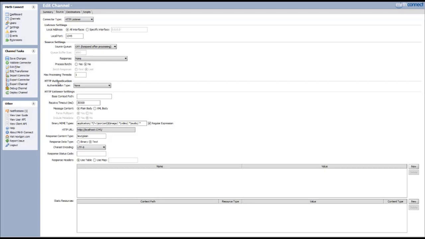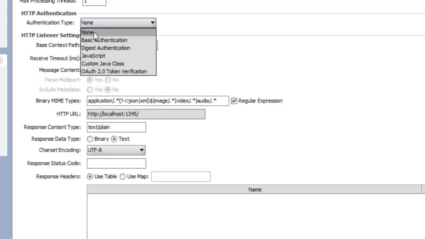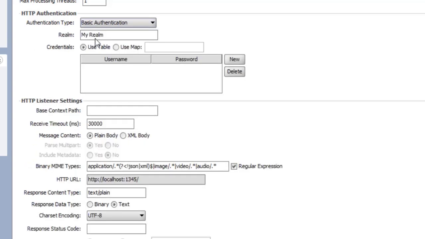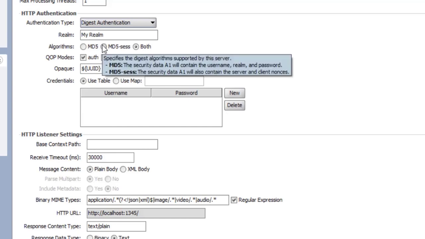So first we can look at the HTTP authentication. This is going to allow us to authenticate users based on a couple different authentication types. You can see below we have none, and this will allow anybody into our API as long as they have access to the path. We can use basic authentication where we can set different usernames and passwords. We can use digest authentication, which is similar to basic authentication, except the credentials get hashed, and with basic authentication it uses base64 to encode instead of hashing, which makes digest authentication more secure.